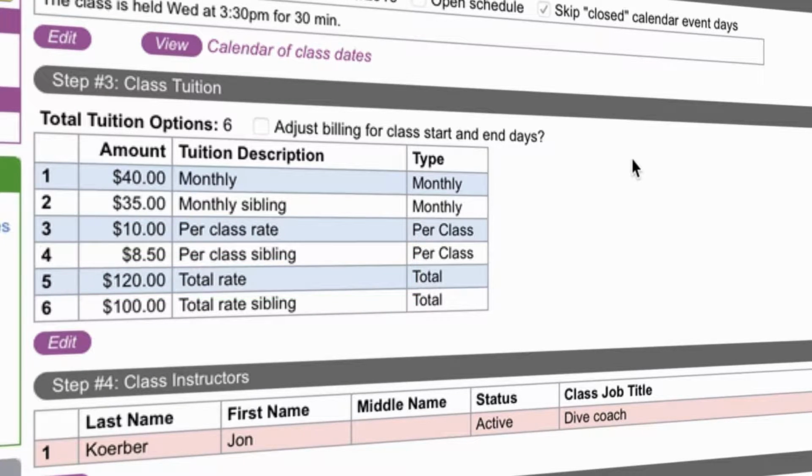And as you remember, monthly rates are fixed rates, meaning it's going to post that amount each and every month when you run a post-tuition billing cycle. Per class rates are calculated based on the number of days that the class occurs based on its day of the week and the calendar month that we're billing for. And then total tuition types are specific to billing the entire class cost up front at the time of enrollment.